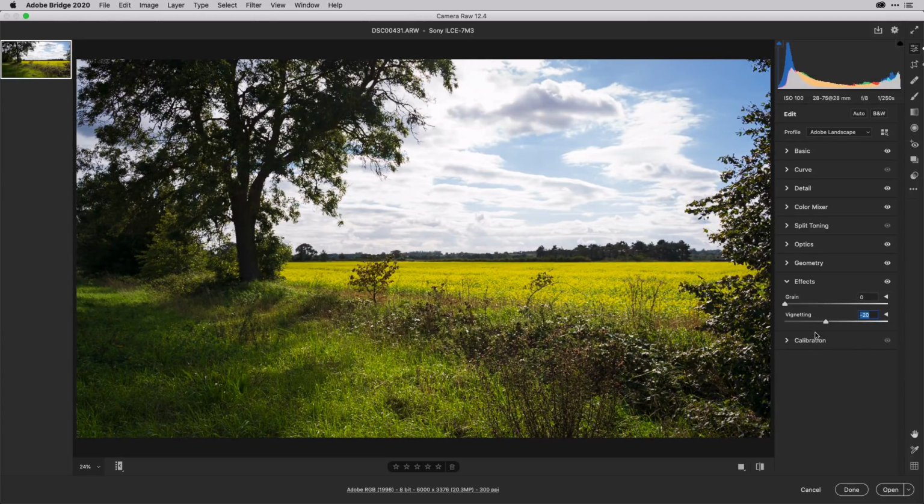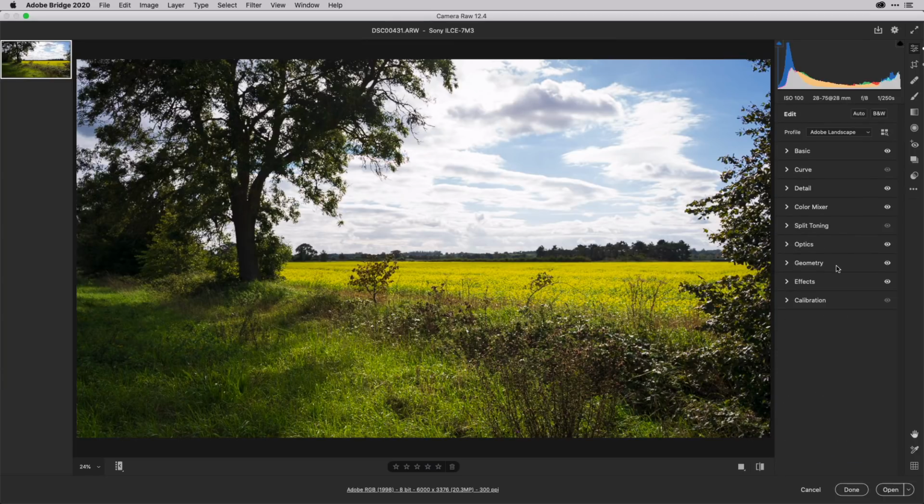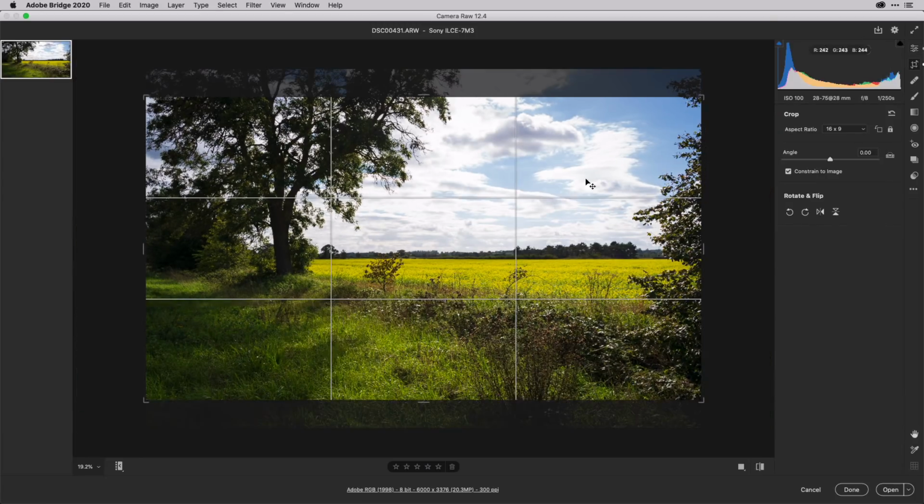Then I could do that there as well. And also I've got options for calibration as well. I've got a bunch of tools here in the Camera Raw Interpreter. So let's go to crop to start off with.